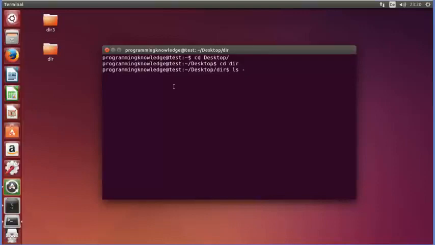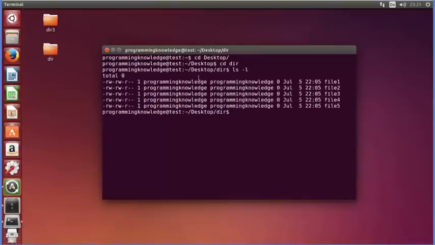So I will just do ls -l for long list, and you can see this directory contains 5 files: file 1, file 2, file 3, file 4 and file 5. And you can see the time of the files, which is the timestamp at which they are created or updated.